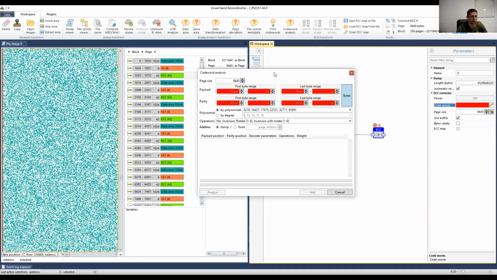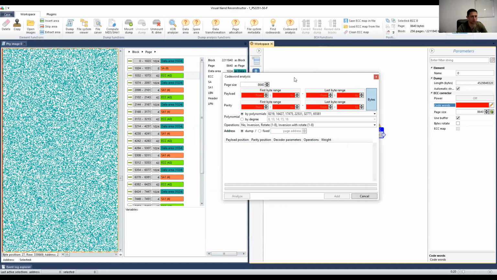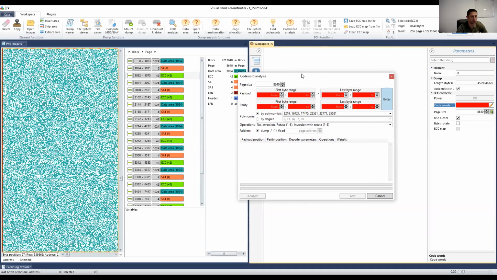And in this tool, we have an option to set not precise addresses where the payload area starts and where the payload area stops, and the same for the parity area. But we can set a range of start for the payload area and a range of the last byte of the payload area. For example, usually we know where the payload area starts, like it starts from 0, okay?